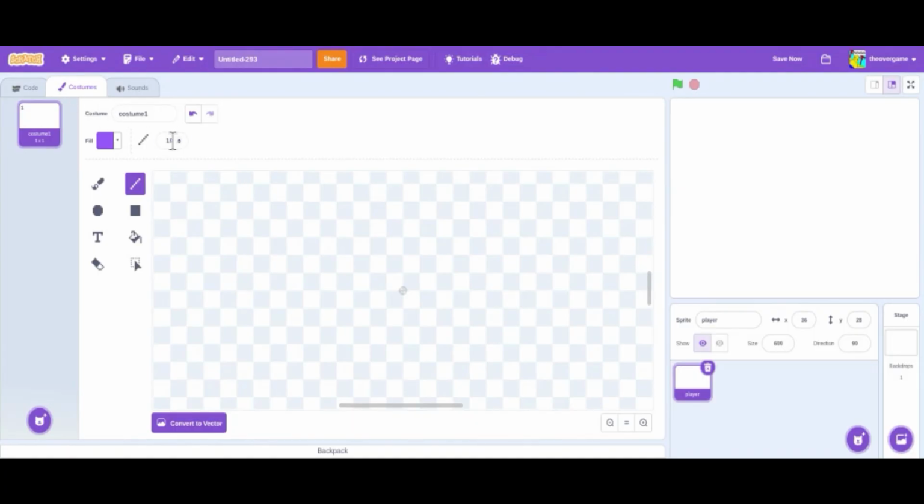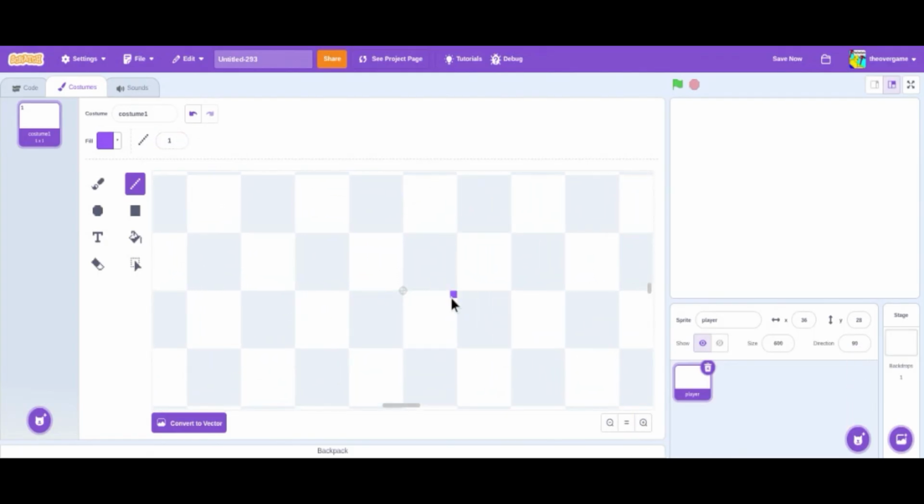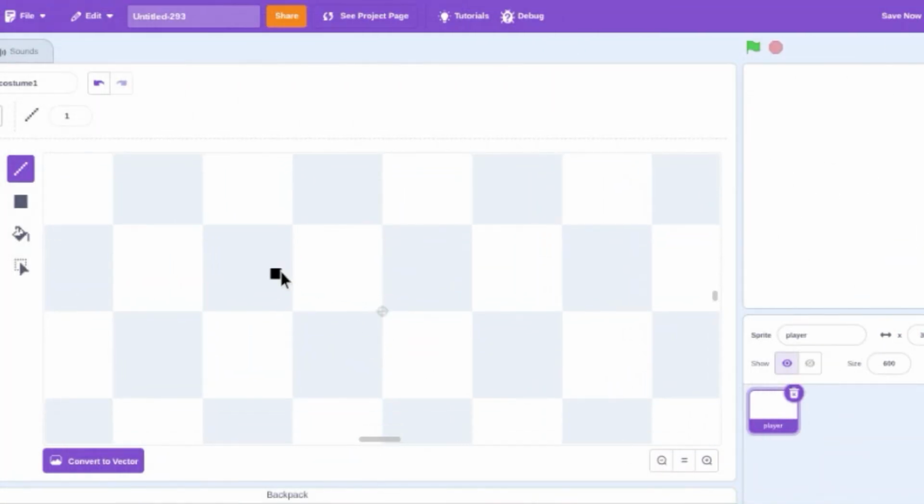until and make the line size 1. Zoom in all the way to very close to the middle. And now we can draw our player. Let's make our player just a silly little guy. So using the black color, let's make an outline for him. I'm just going to make, using the line tool of course also, a box. And give him eyes and a mouth.